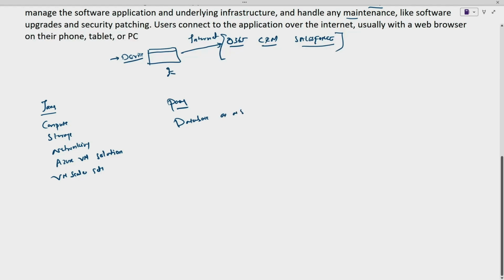Under platform as a service, we have database. So this is database as a service like SQL, Cosmos DB, web application, functions, containers. So this is Azure Container Instance and Kubernetes as a service, which is Azure Kubernetes Service.